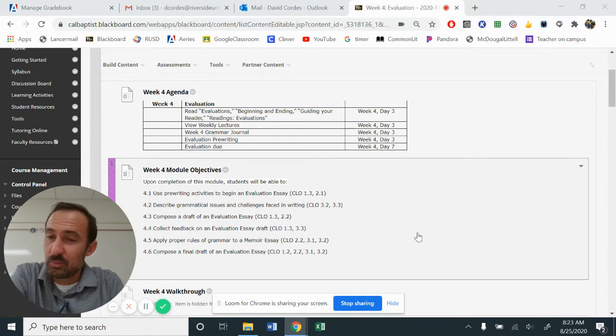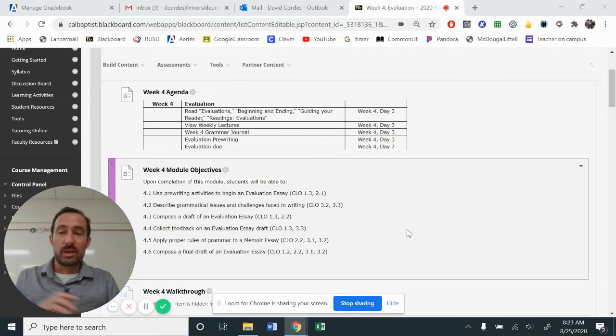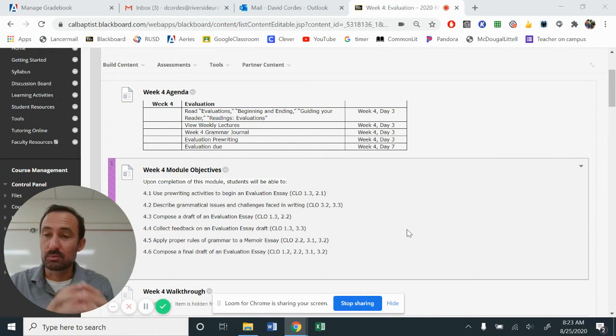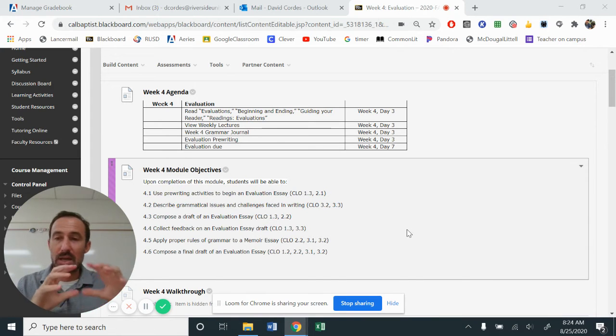This week, ladies and gentlemen, we are transitioning into another type of writing. We have worked with profile writing, we have worked with memoirs, and now this week we are going to focus in on evaluation type writing. Just like the memoir writing, you will do everything within a week. This is the same component where you will be doing all of the evaluation items within these 7 days.